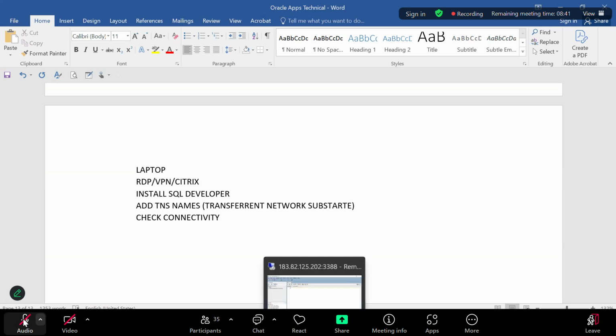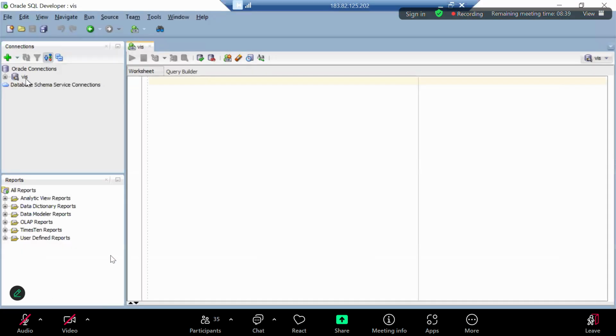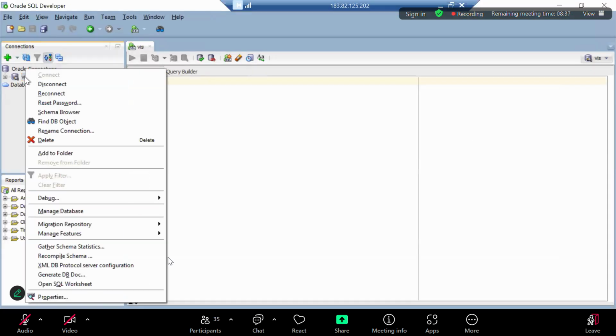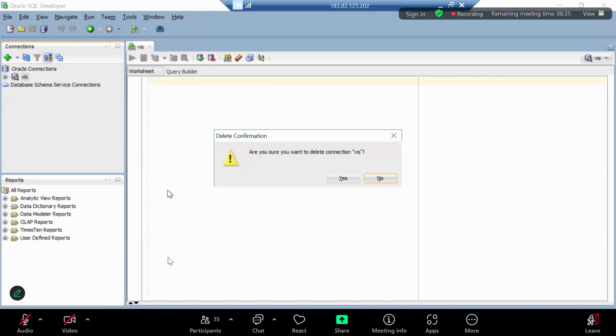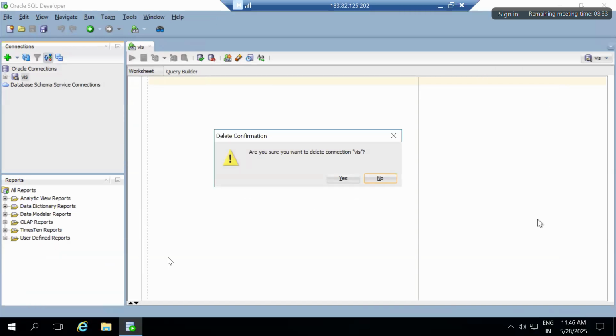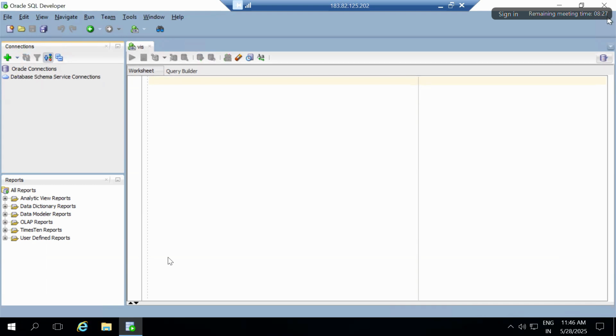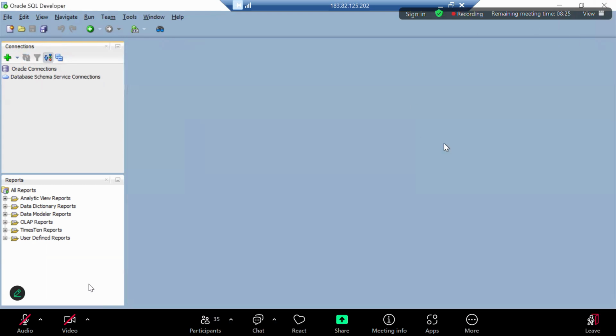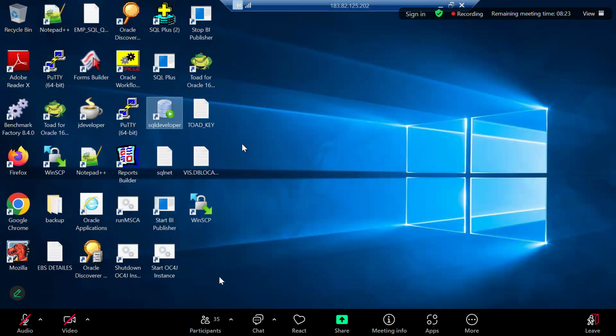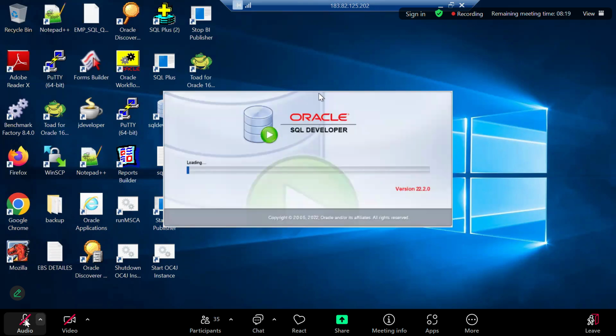Okay. So now you tell me. So I'm removing this connection. Yes, I'm removing, delete. So please tell me here how to add a new TNS name. I'm closing the SQL developer also. So please help me here. First open SQL developer.